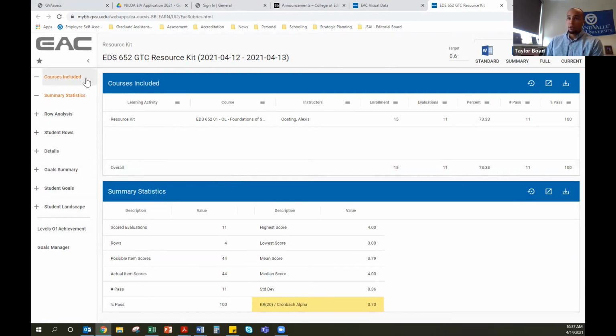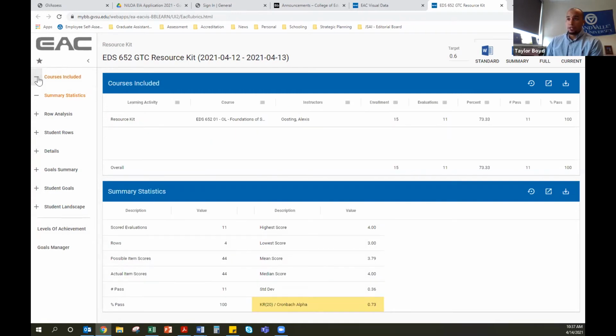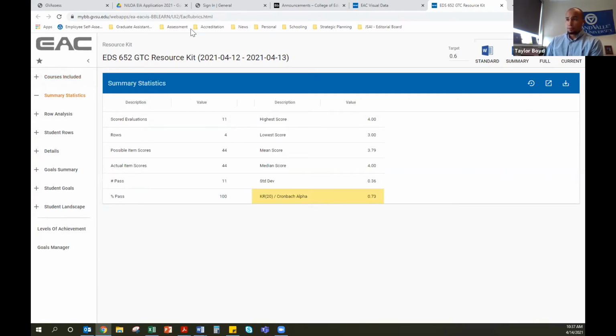Right now, we can see that we have courses included, opened, this little minus symbol here, and a summary of statistics. There are a number of other items that we can open, and we'll get into those in just a moment. If you'd like to close a specific piece, the plus and minus button retracts things. This summary of statistics just gives you a general overview.